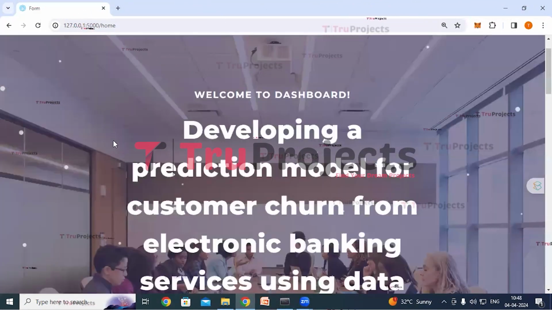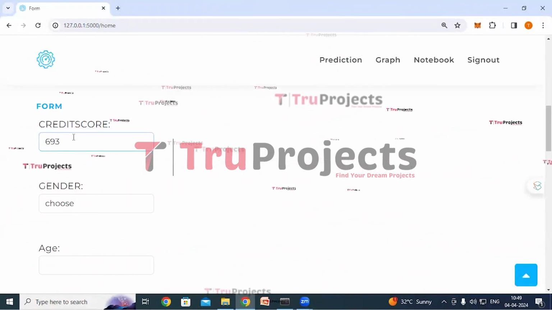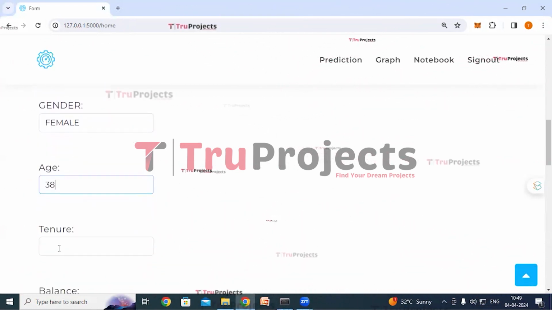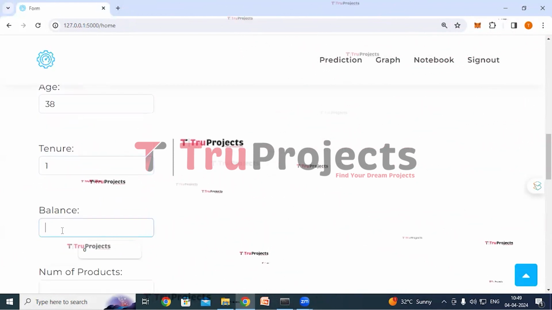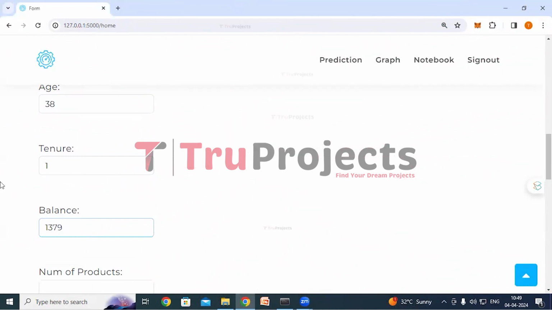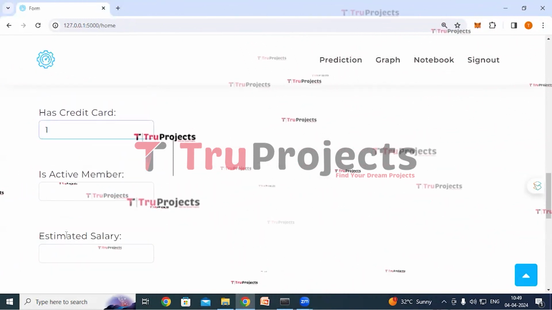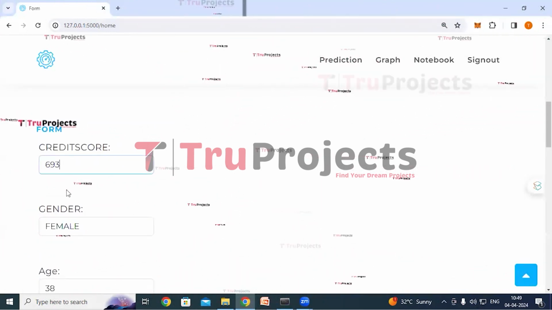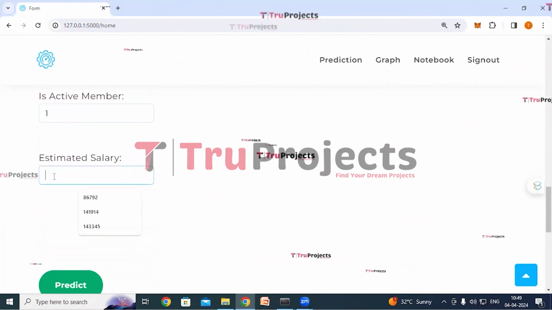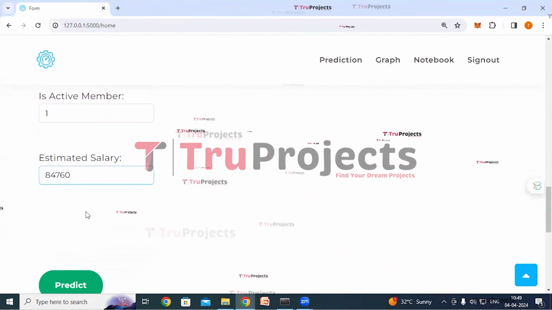Click on prediction link, enter the values here. Credit score would be 693. Gender would be female. Age would be 38. Tenure is 1 year. Balance would be 1,37,948. Number of products would be 1. Has credit card is yes, that is 1. Is active member, that is 1. And estimated salary is 84,760. Now click on predict button.